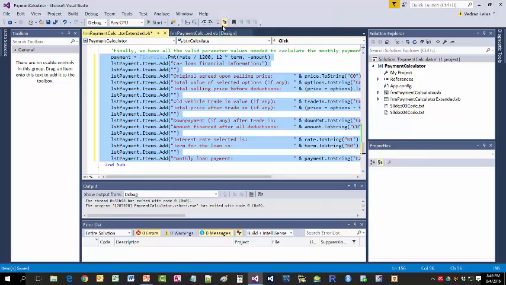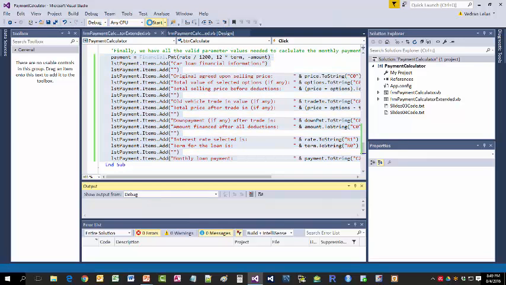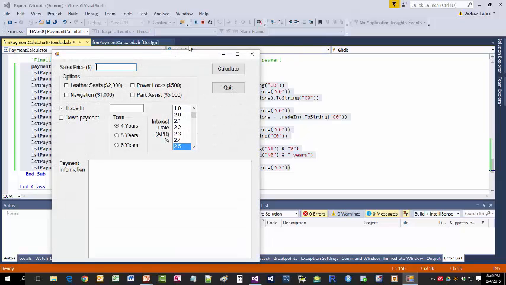The list payment was used to display not only the final monthly payment but also all the intermediate values such as starting selling price, total options value, trade-in value, down payment if any, as well as the final amount financed. Save, run, and enter 12,000 for the original price. Then select again the letter C to navigation, 5,000 for the trade-in value, 10% down payment, 5 years for the loan, and let's have something different like 3.2 for the interest rate.